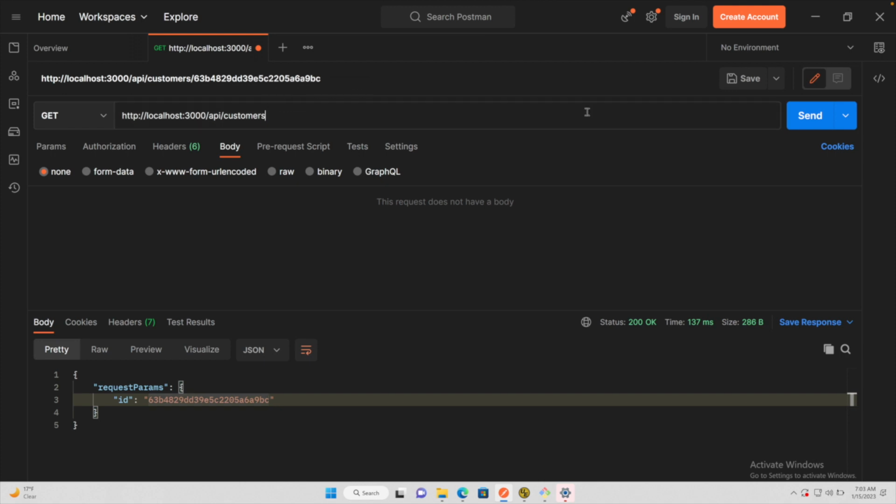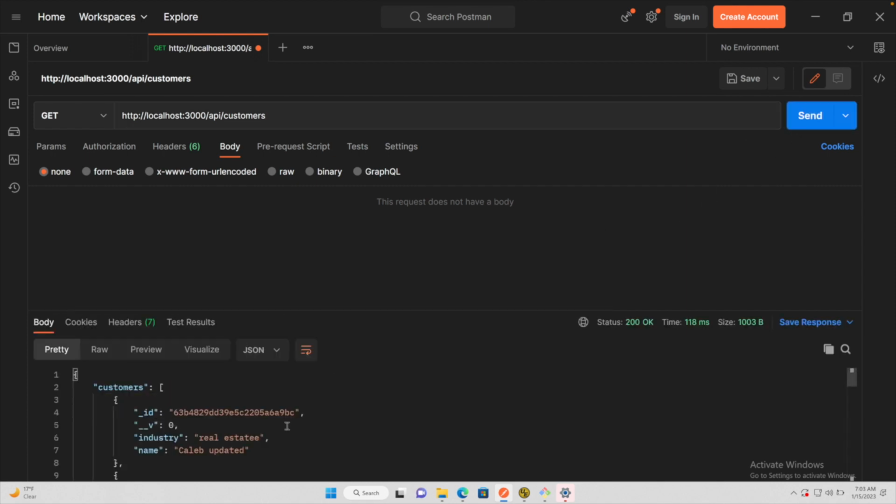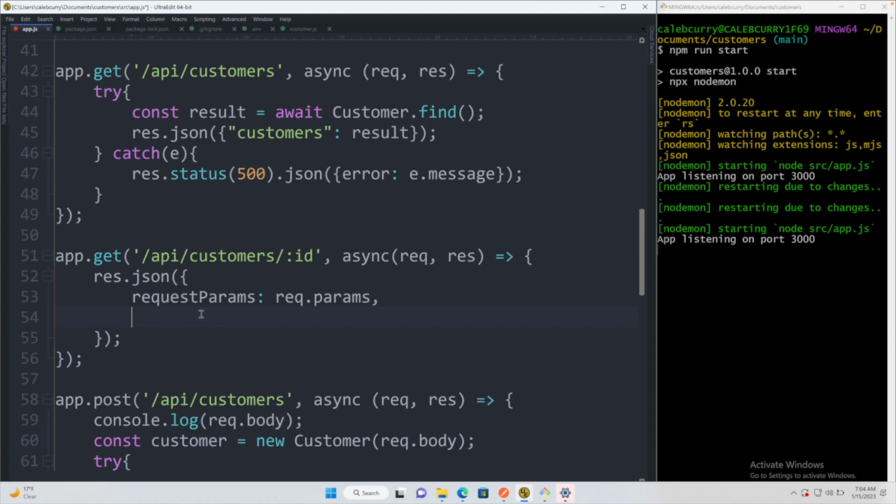If, again, as mentioned, we don't pass that in, it's actually going to hit the other endpoint, so we get all of the customers. Now the other way with the query parameters using the question mark and then the assignments, that is going to be a different property. So let's go ahead and see what those are as well. So we'll put a comma, and inside of here now we will have request query, which is going to come from req.query.